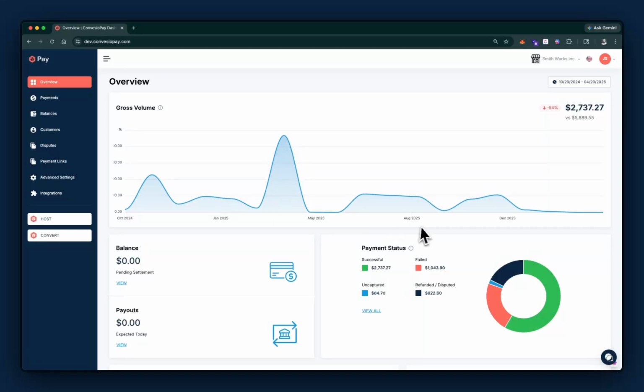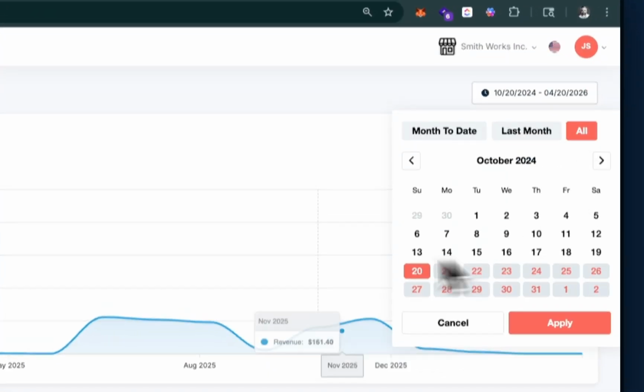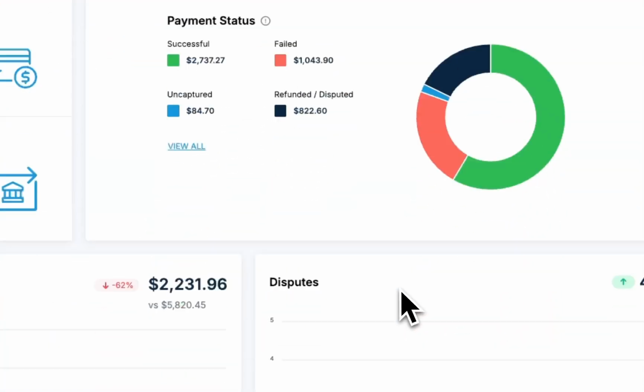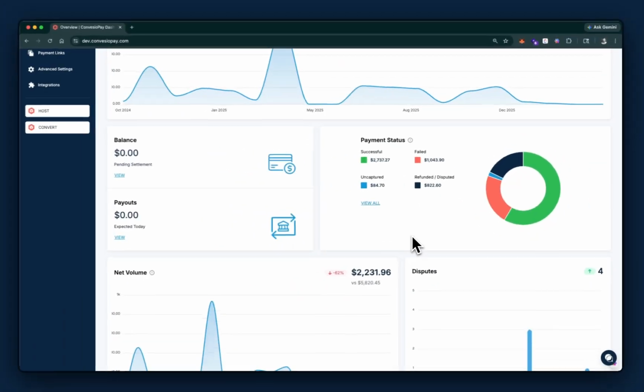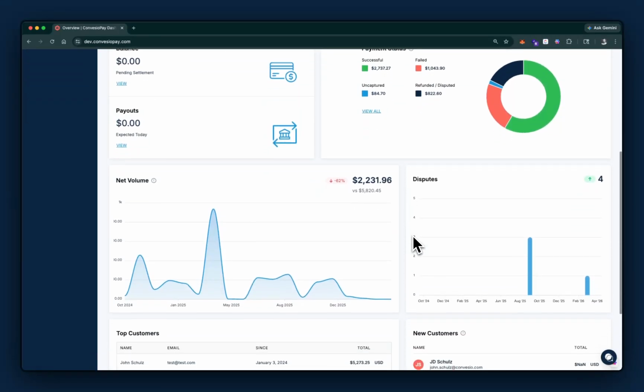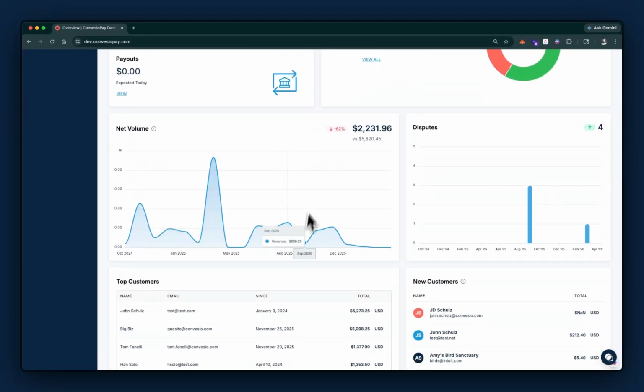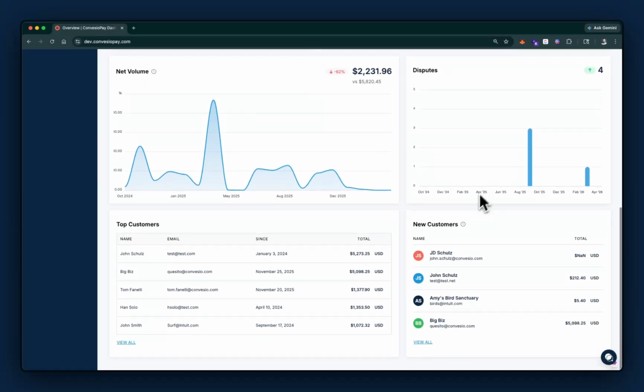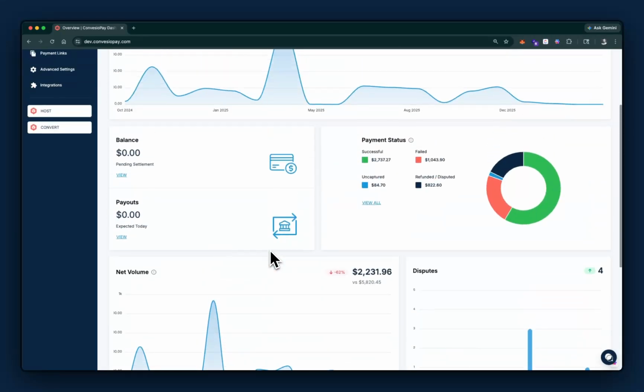We can see trending transactions, which we can filter by date ranges. You'll be able to see the payment status, how many successful versus failed payments. You'll see balances and your payouts that are on the way to your bank. You'll have a full chart here on your net volume after your refunds and fees. And then we have disputes, as well as two widgets here for your top customers and new customers.